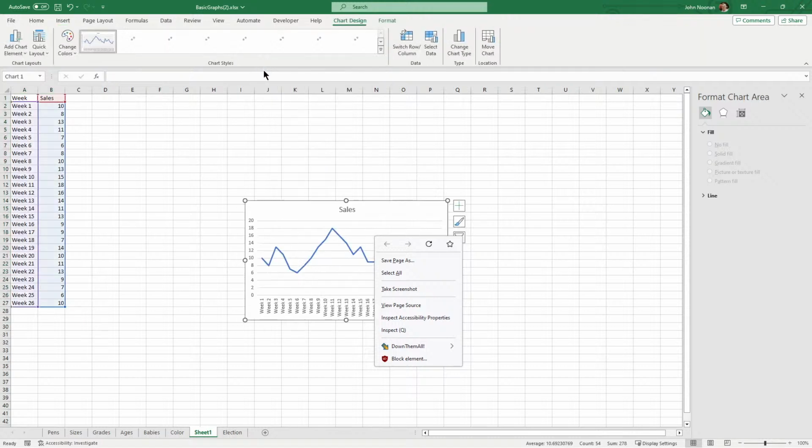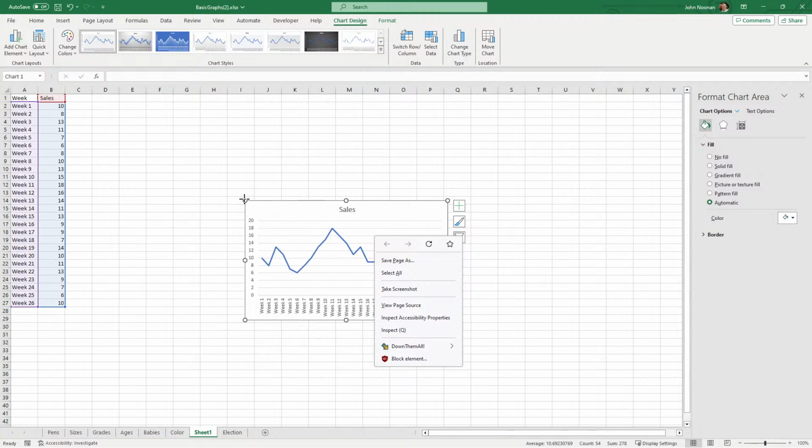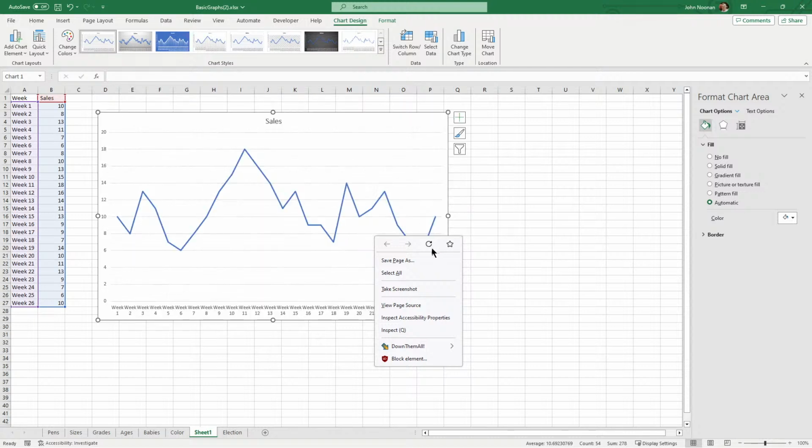Okay, so is this it? Yeah, there it is. Okay, so here it is, sales. So how many times do we go from below to above?